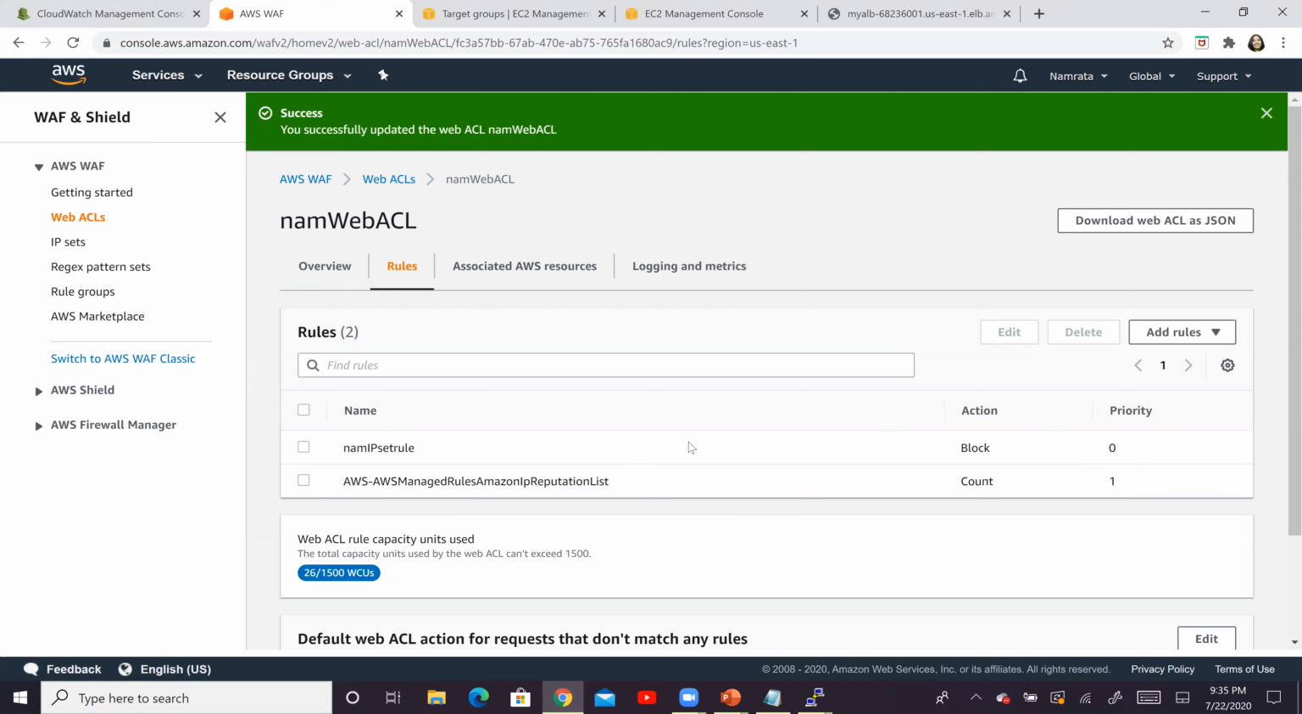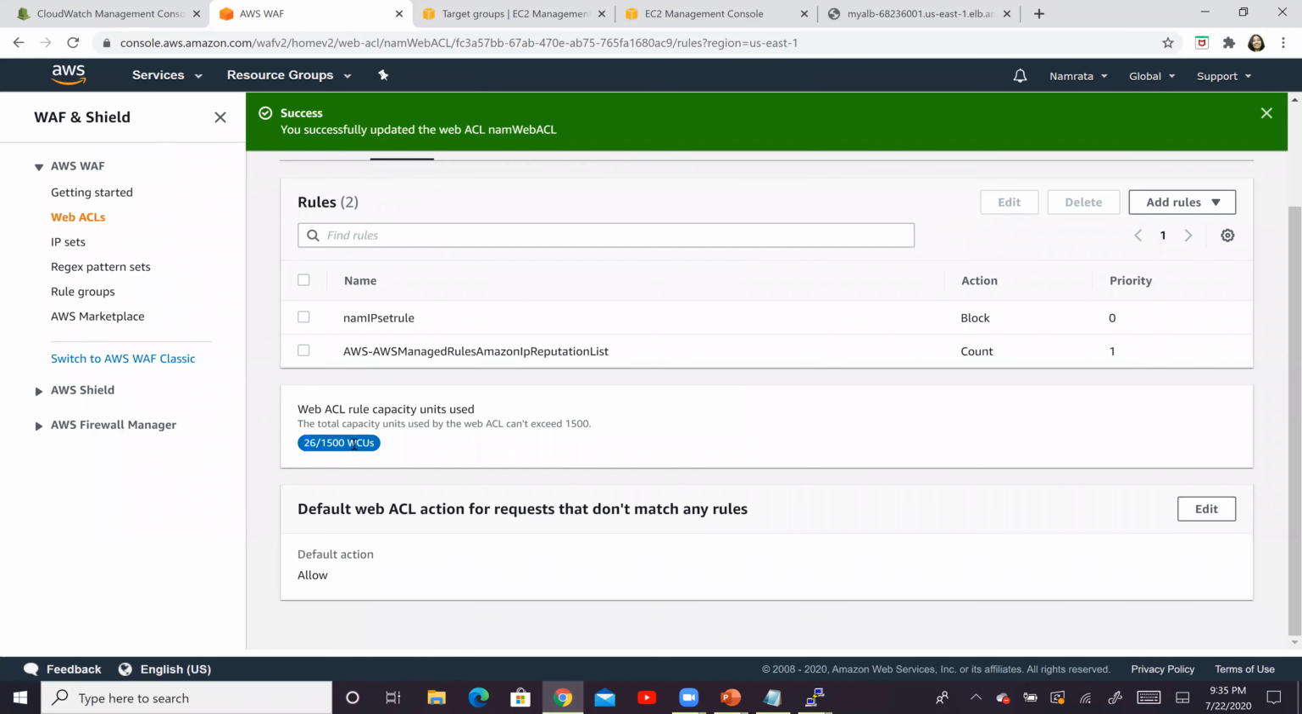And then over here, WCU. So this is the key part. After 1500, now we are leveraging 26 WCUs. So this is our rule number 1, which has priority 0. This is rule number 2, which has priority 1. And the total number of WCUs are 26. So we are well within our range.